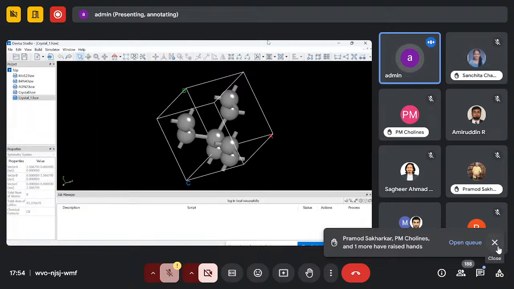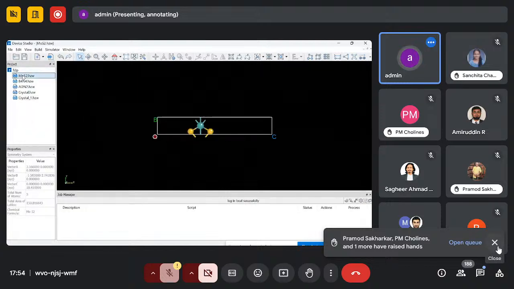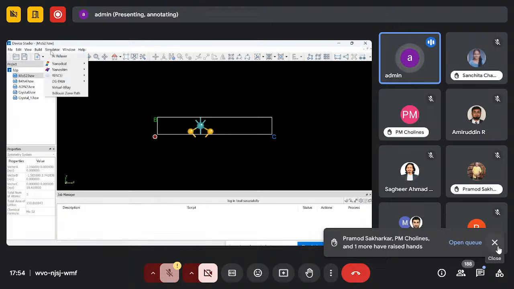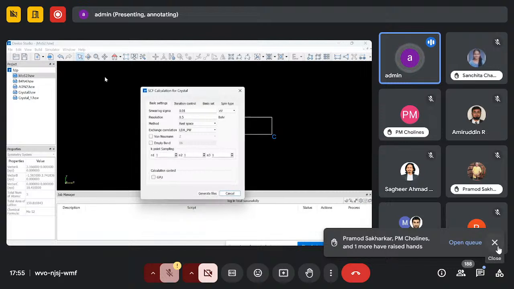Now materials uploading is done. Let me try to simulate one material, and then we'll see some output. So apart from material, let's go to the simulation of the materials. For the simulation, I want to simulate this first material, which I uploaded in the beginning. That is called MoS2. So I click on this RESCU and click on SCF calculations.